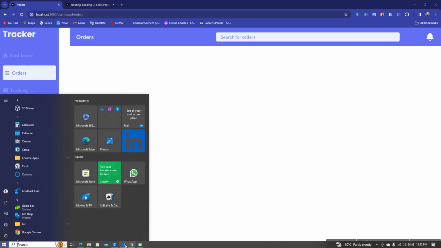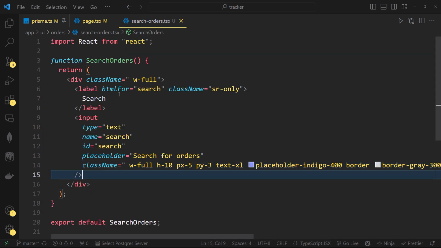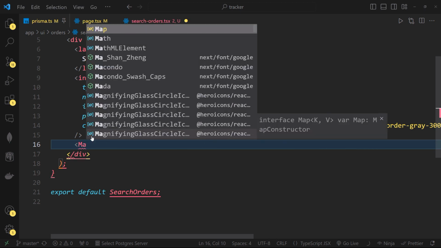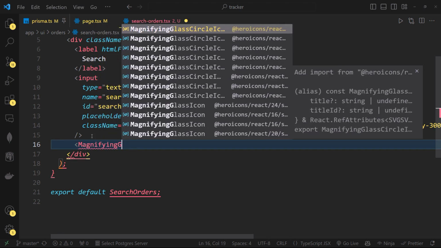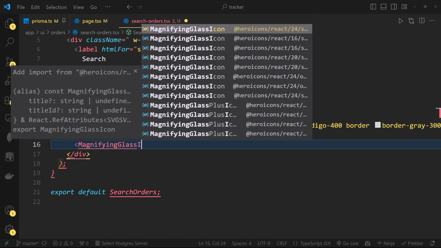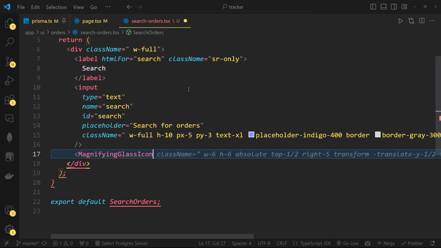So come back and go into search here. Right after this input, I'm going to add a magnifying glass, and this is going to be the magnifying glass icon. Yes, I want this solid one.